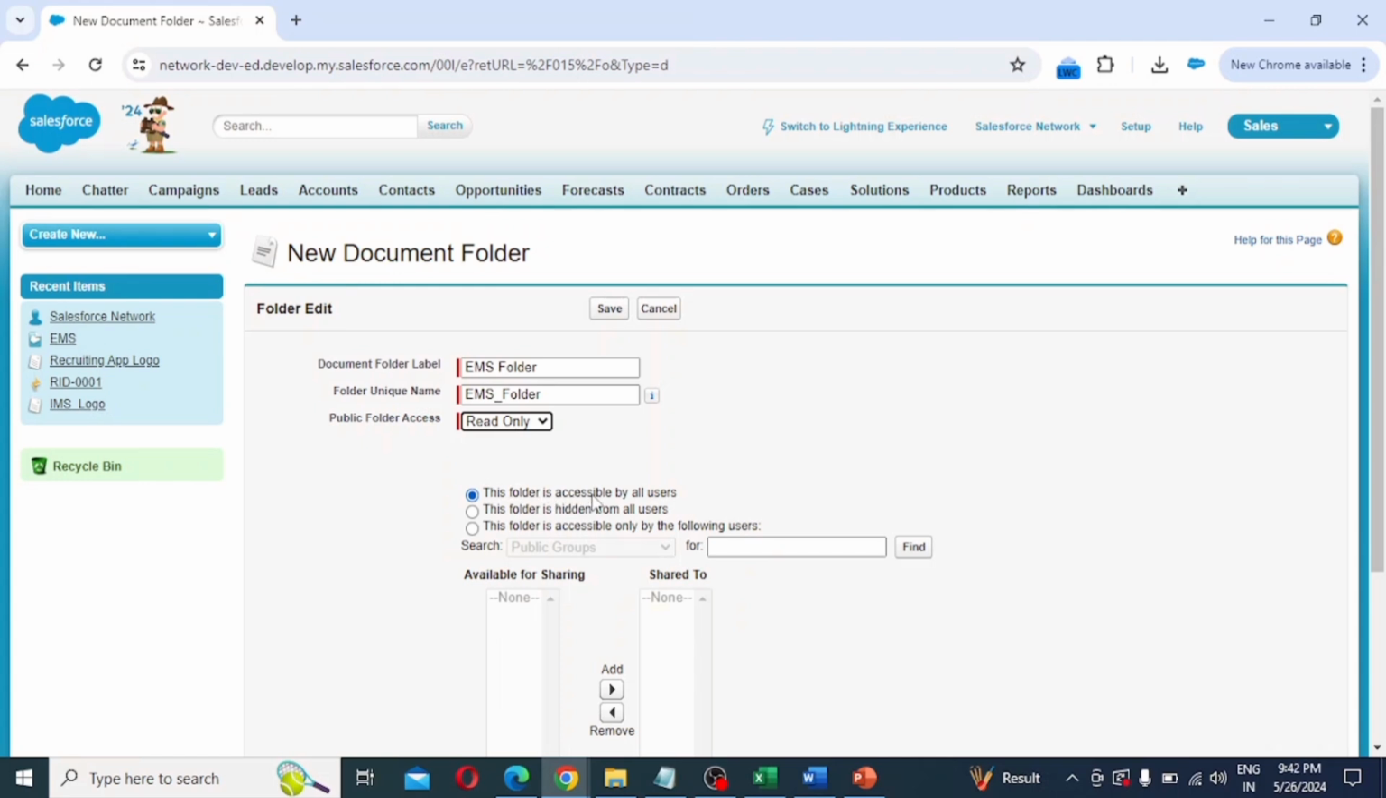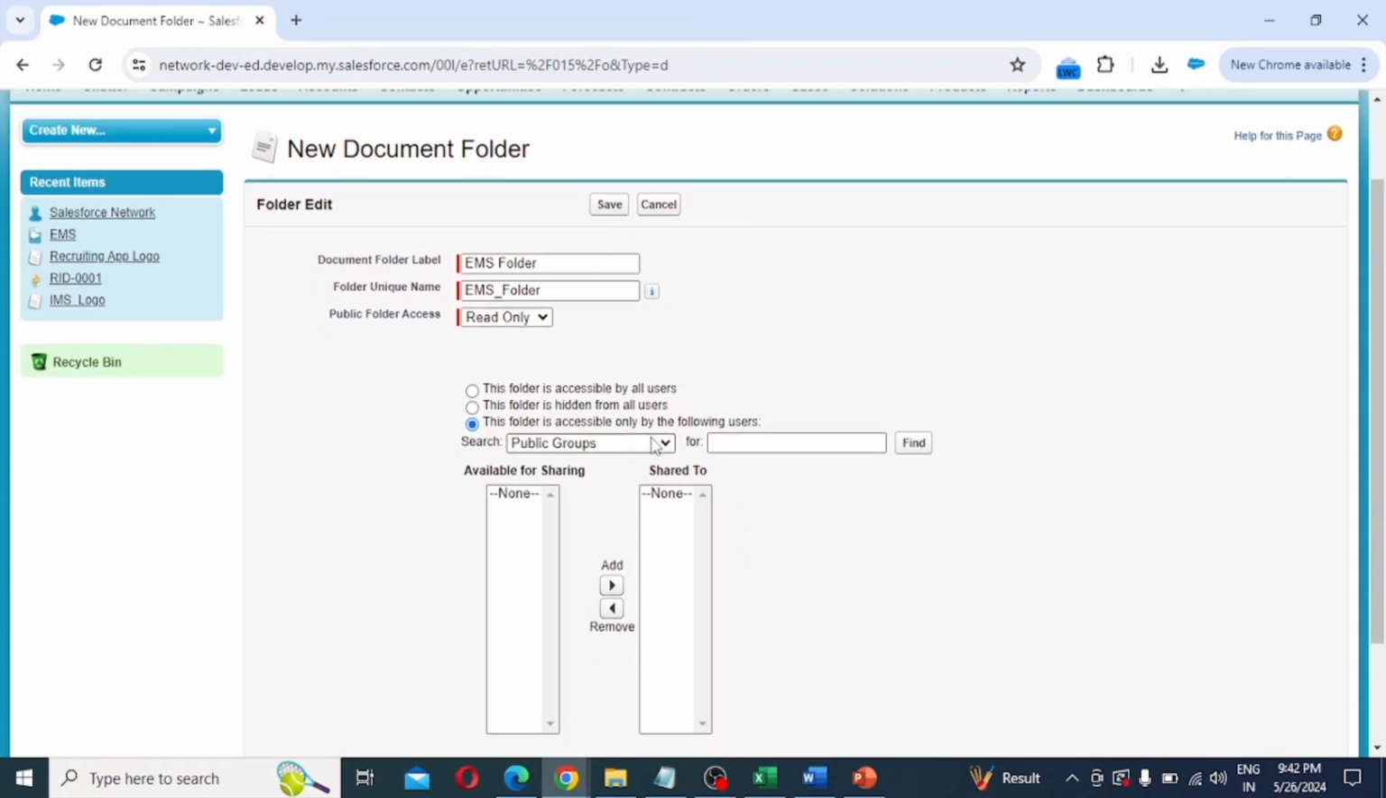So this folder is accessible by all users. We can customize this one also. This folder is hidden from all users. If I am checking on this, it is hidden. This folder is accessible only by the following users. So if I am clicking on this, it is displaying so many options like public group. If the public group contains some users, then only for them is this folder visible.